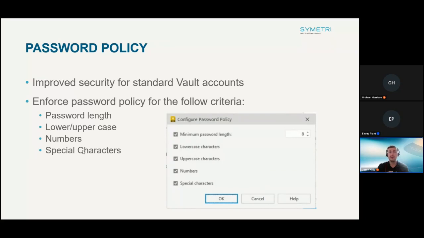You've also got your Windows accounts, which you can set up password policies for through your IT privileges. But in the Vault accounts, there was no core function for setting up password policies. So what you can do now is set up different options. You can choose the minimum password length, whether you want them to have lower or uppercase characters, and numbers or special characters. So again, that's just going to improve the security levels as a team.